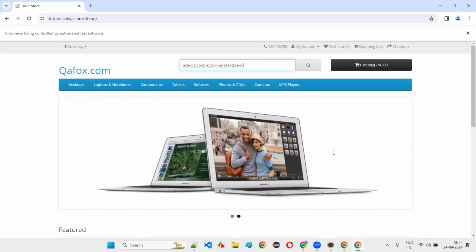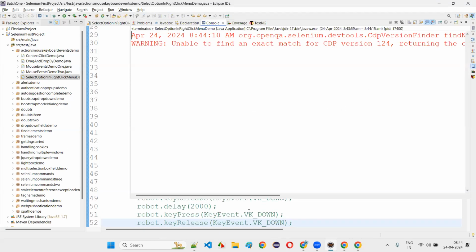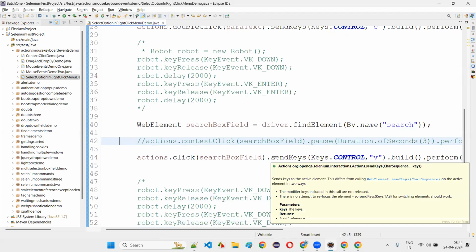It's typing V actually. Send keys Control V, but it is typing V actually instead of getting the stuff done. That means we have to provide what we want to paste.